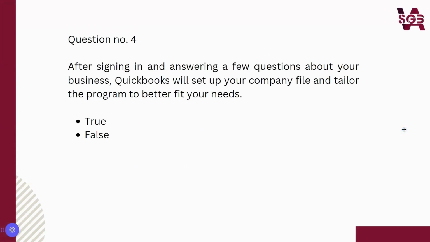Question number 4. After signing in and answering a few questions about your business, QuickBooks will set up your company file and tailor the program to better fit your needs. Is it true or false? Please answer. Time's up.